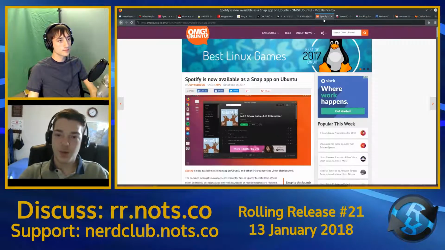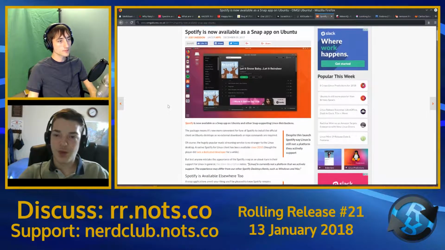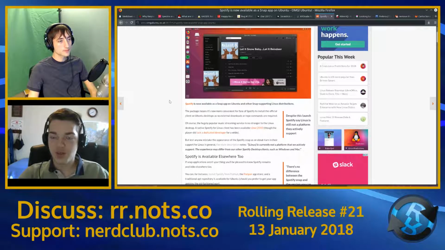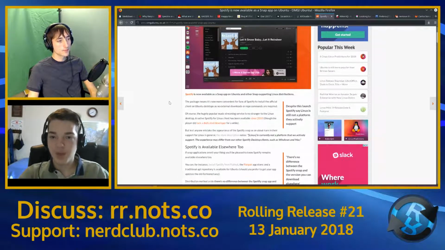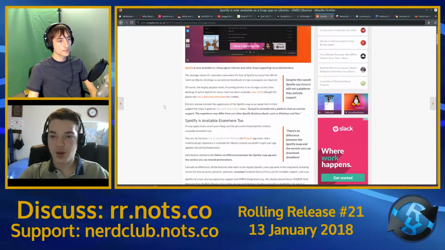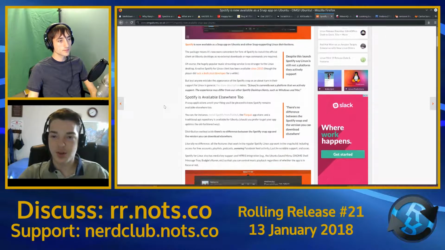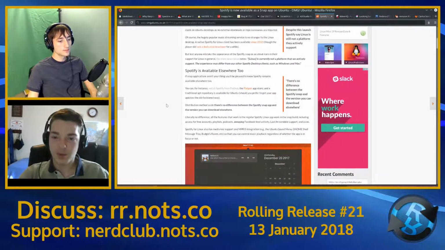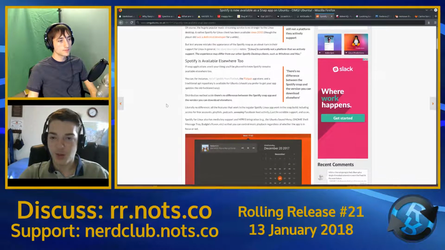All right, and so just a quick update. Spotify is now available as a Snap app on Ubuntu. So there's an OMG Ubuntu article that briefly discusses this. And basically, you can always install it by adding the packages externally, and then getting it that way over command line. But they also now have added a Snap and a Flatpak available that you can get Spotify through.